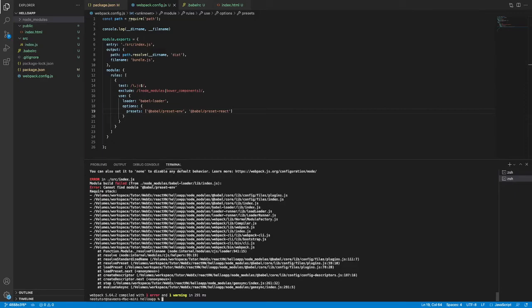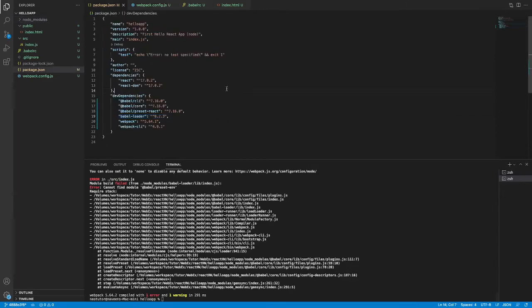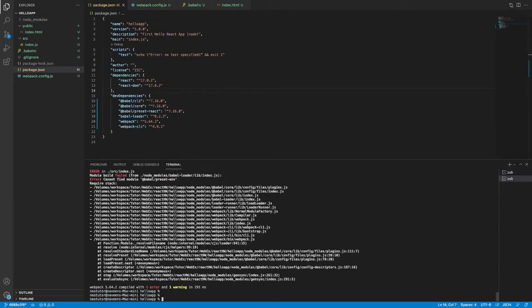Okay, now you see it is complaining. How many errors? Warnings are something you don't have to bother with, but you have to notice them. But errors, if you see an error, you have to take care of that for this task to finish. So it is complaining that I'm trying to use Babel preset env, but it's not available. Yes, we haven't installed that. So let's go and install that one.